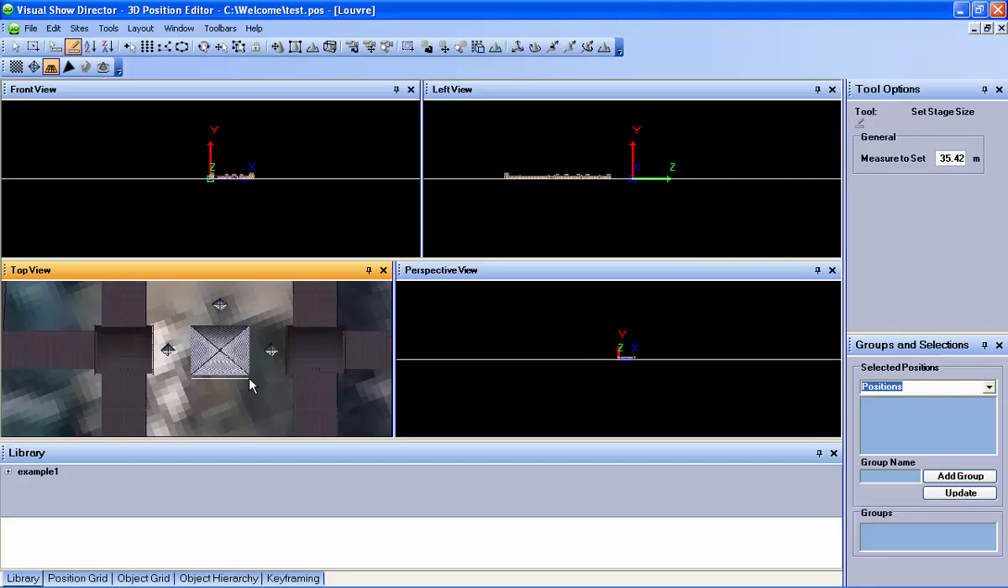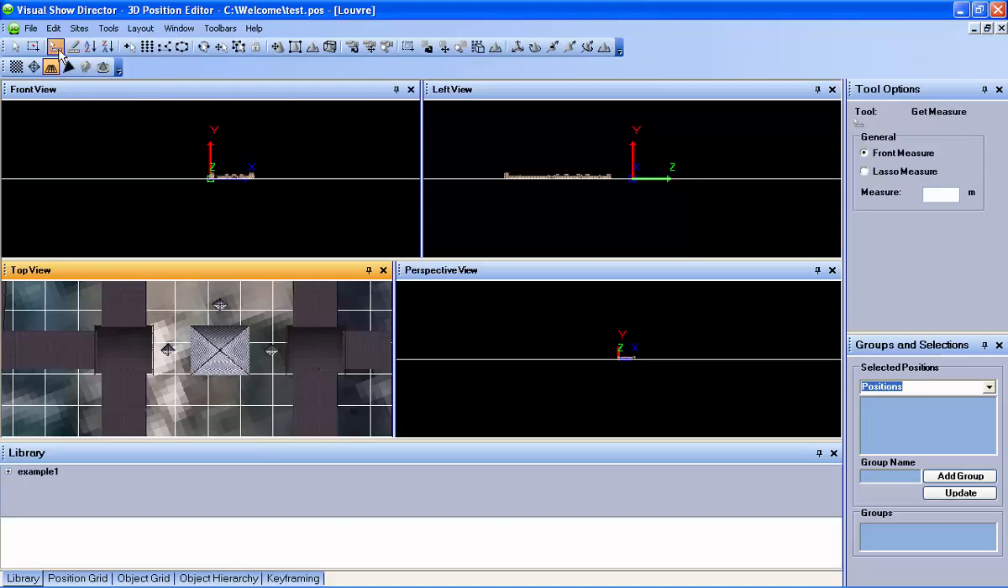Notice that after the operation is completed, the grid assumes a different view. The grid squares are more compact because the size assigned to the grid has changed. Now, by choosing again the Get Measure option, you can see that the width of the pyramid is a value near to what was set before.